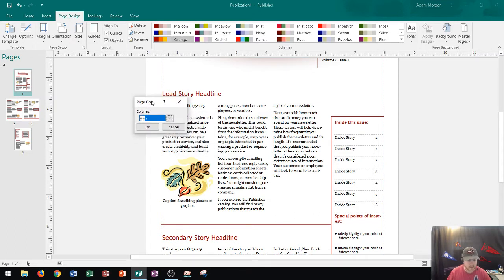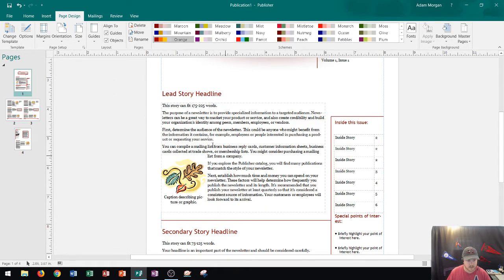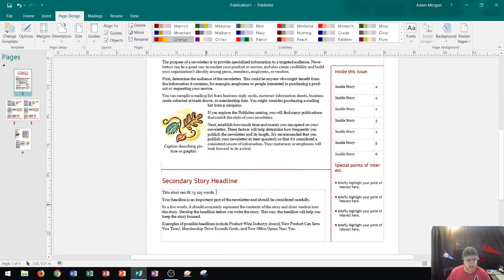Right here we see that we currently have three columns. Now I'm going to click this drop down, and let's say that I just want one column. Here we see that there were three columns, and now I changed it to one, and I click OK. Notice that this story, as well as the second story headline, both changed to showing one column only for the page. It now goes from the left margin all the way to the inside this issue and special points of interest section. So that's an easy way to change your page options.